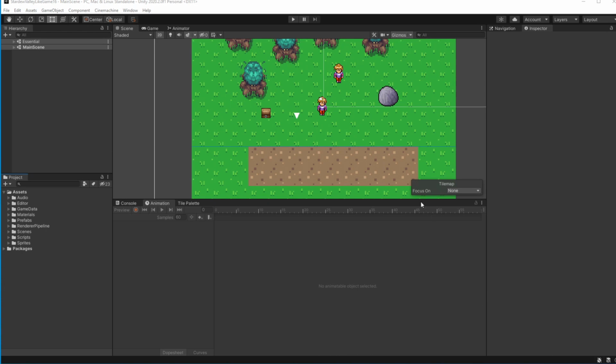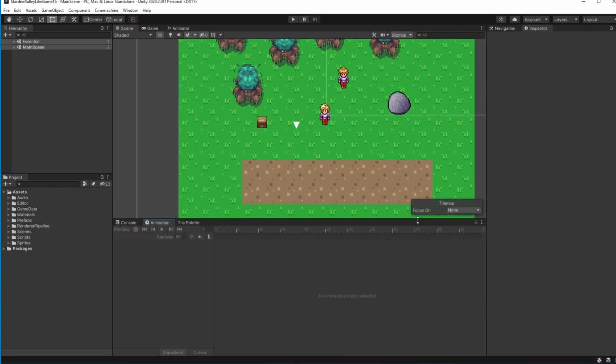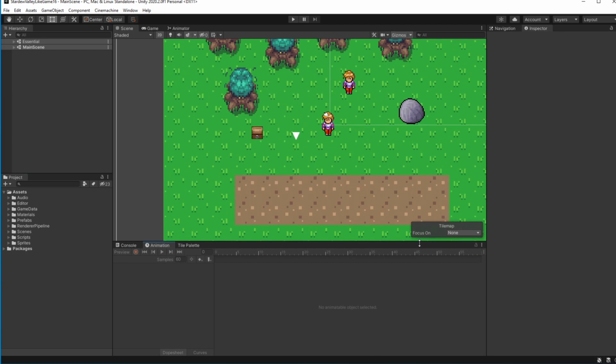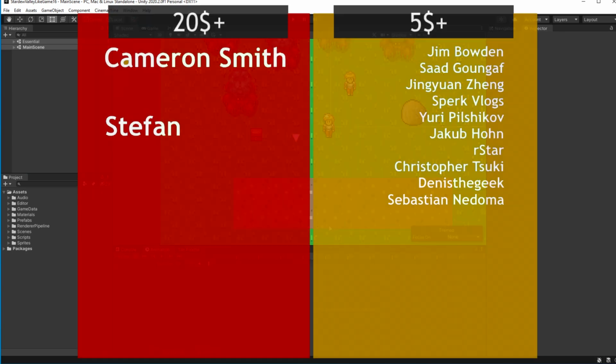Welcome everyone to episode 27 of Stardew Valley-like game in Unity. In this episode we will implement item converters.